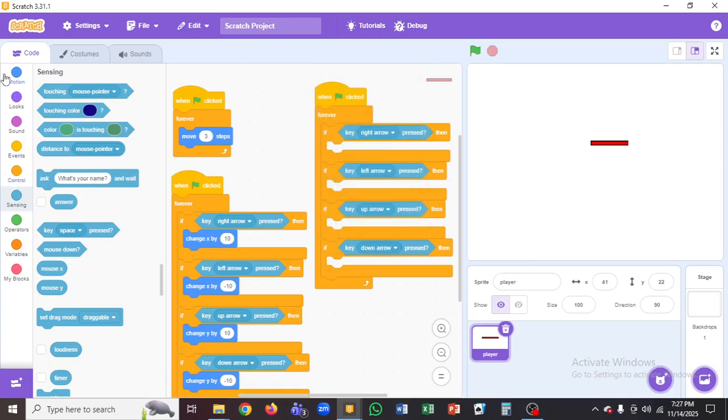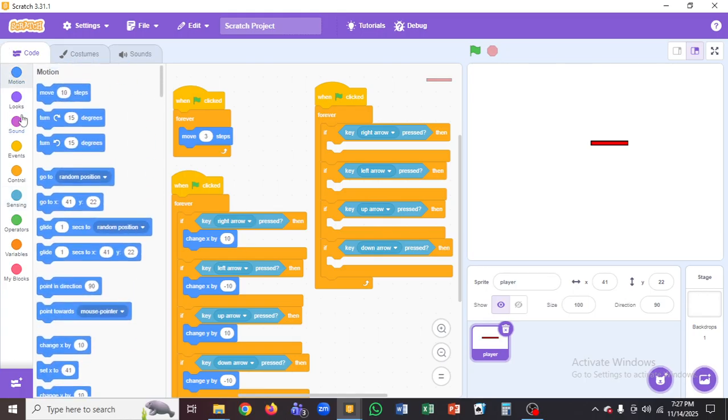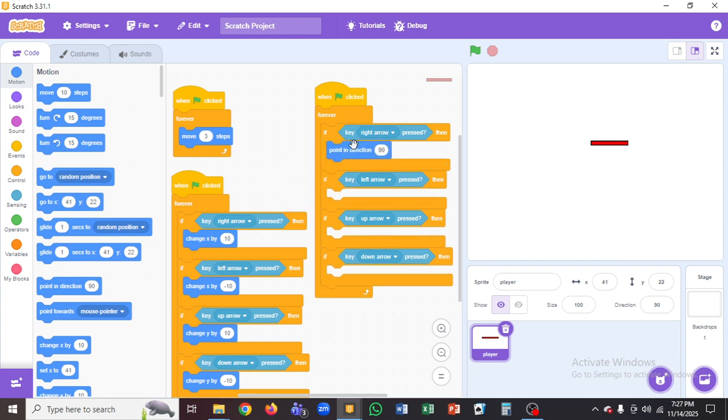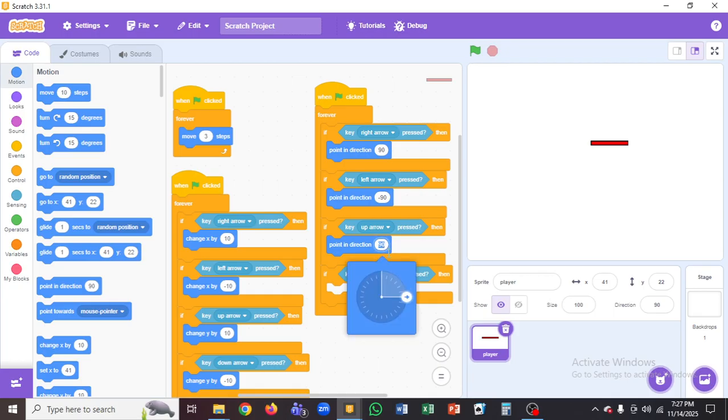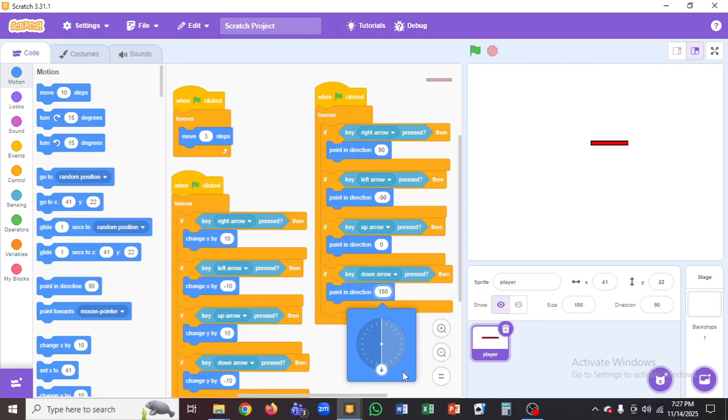Now we want to make the direction change, not our movement through the arrows. So I'm going to go to point in direction 90 for the right, and I'm going to keep point in direction 90 for the left, but I'm going to change it. I'm going to turn this knob the opposite way, so it's -90. Then again point in direction. This time it's up, so I have to go for 0, and over here it's down, so I change it to 180. Now let's test it.